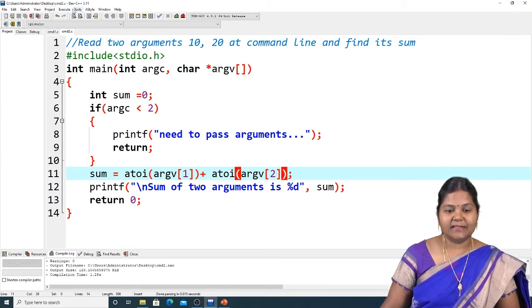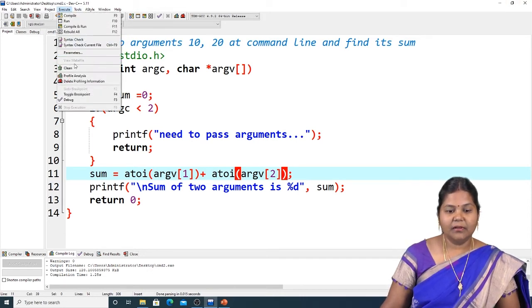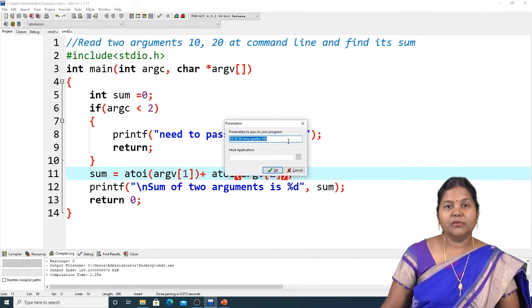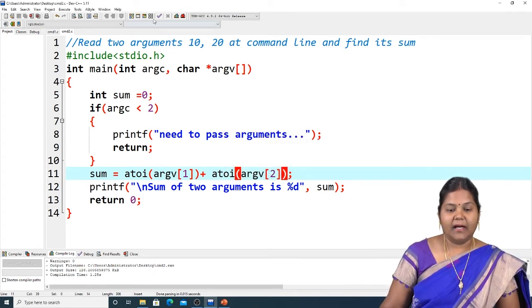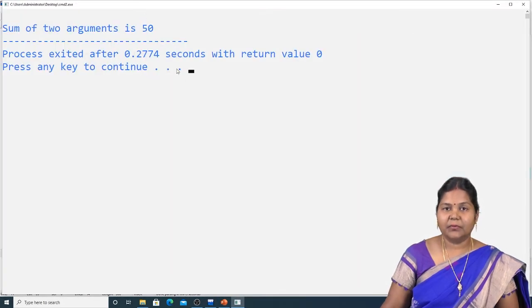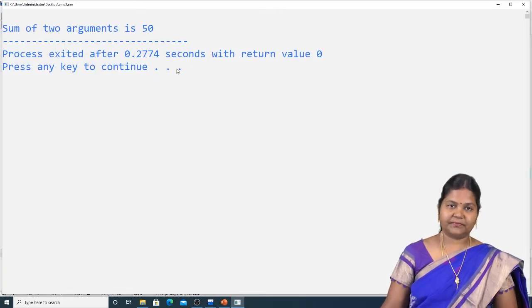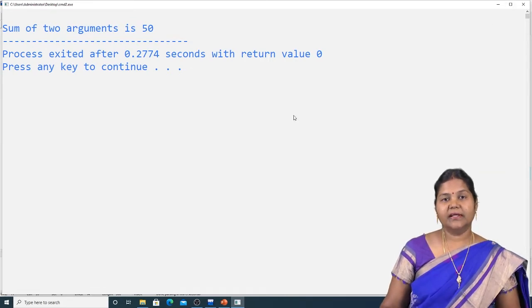So go to the execute window, click on parameters. Can you see over here the previous parameters? It is still showing. So let us remove the previous parameters. Suppose we will take 20 and 30 as the two parameters, and then make it OK. And rerun the program again. Now we'll get the sum of two arguments is 50. So this is the way you can pass the arguments at the command line and do some operations on those arguments.